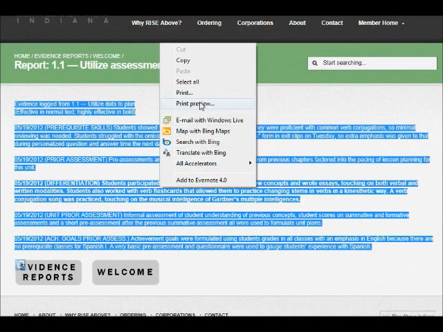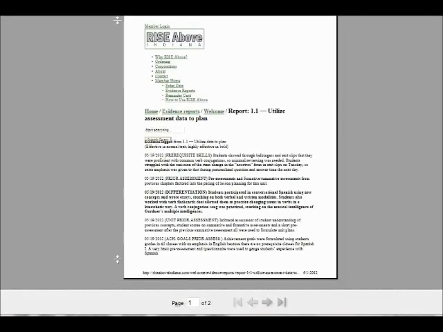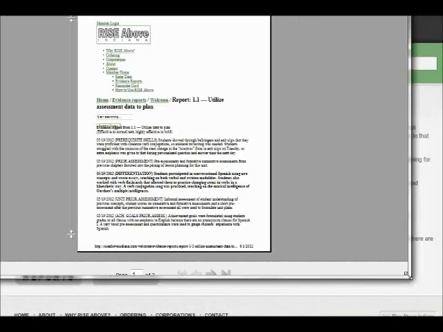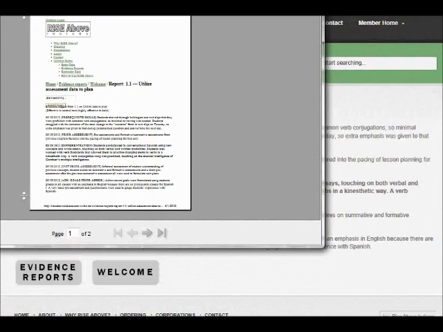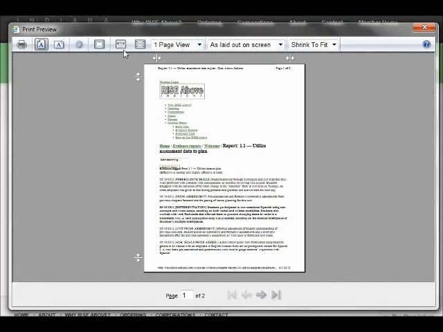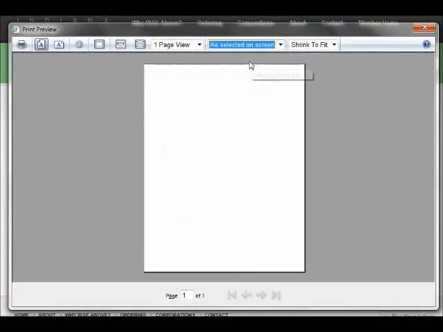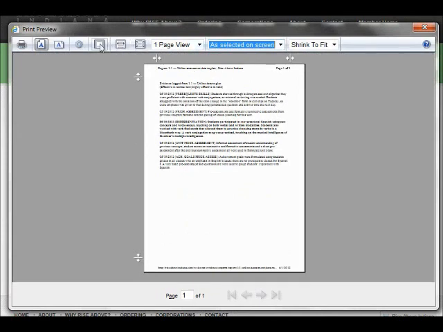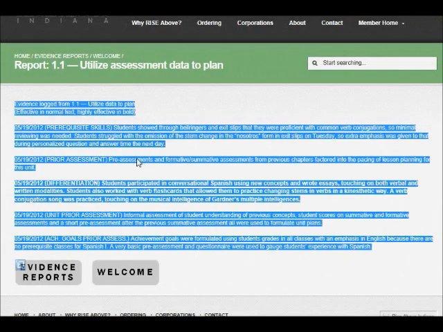I'm using Internet Explorer here, and it has this print preview option. Let's scale this down just a little bit so you can see it. And if you just work with the selection here and take your headers and footers out, you've got a nice little document here that you can print out and provide to your evaluator. So you just print that and you've got it.